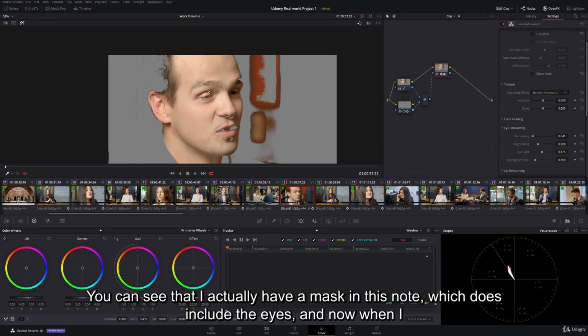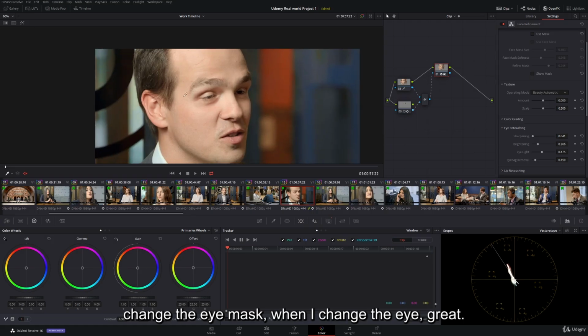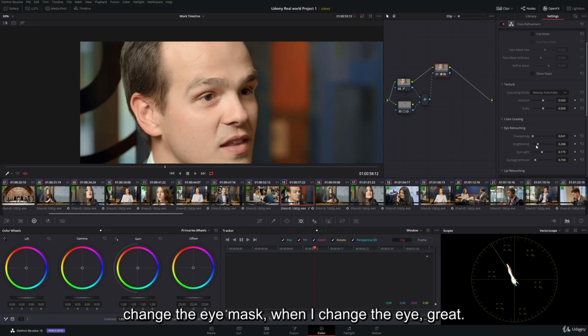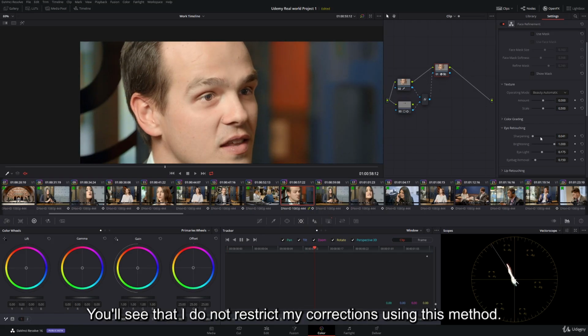you can see that I actually have a mask in this node, which does include the eyes, and now when I change the eye mask, when I change the eye grade, you'll see that I do not restrict my eye corrections using this method.